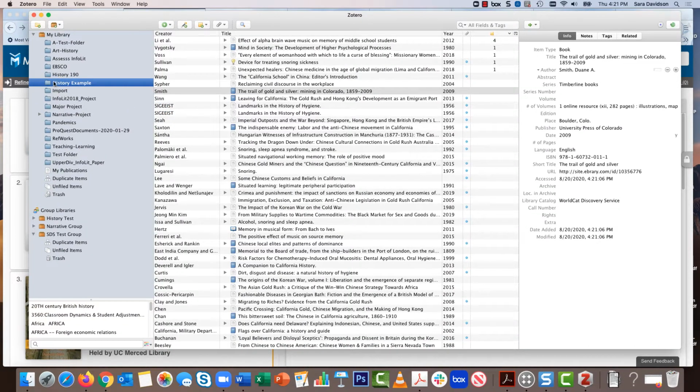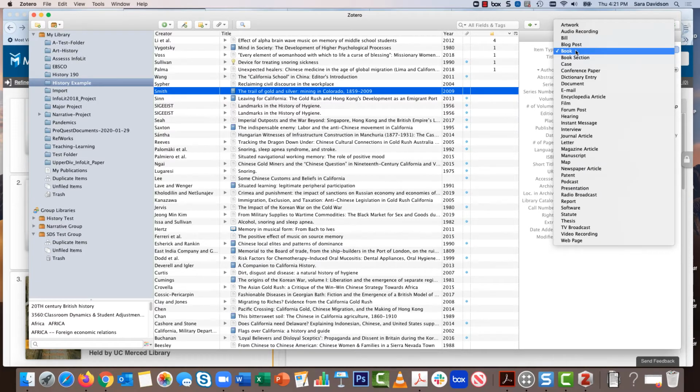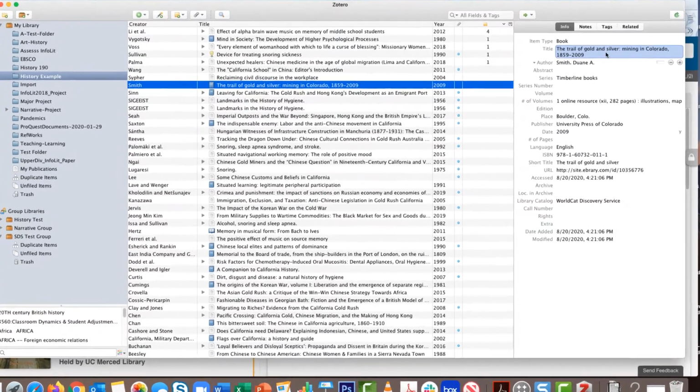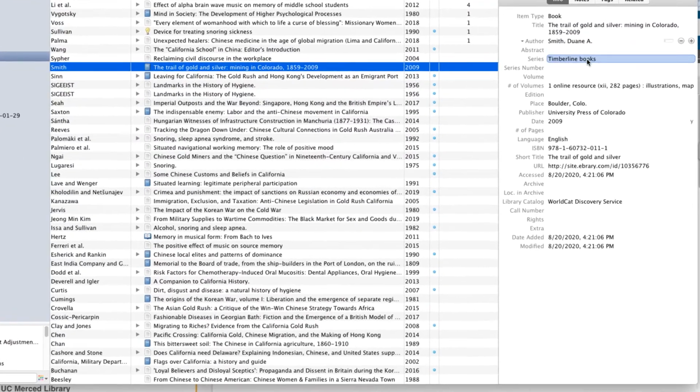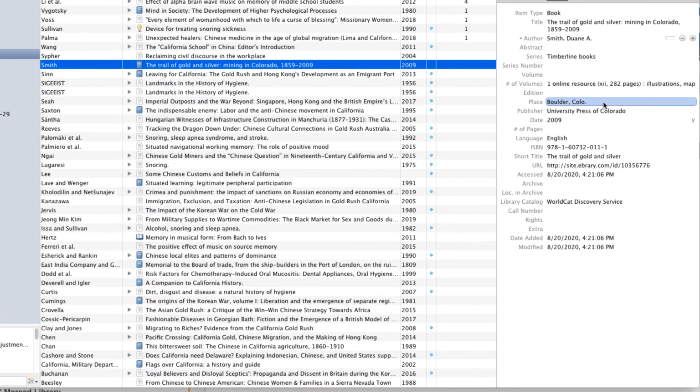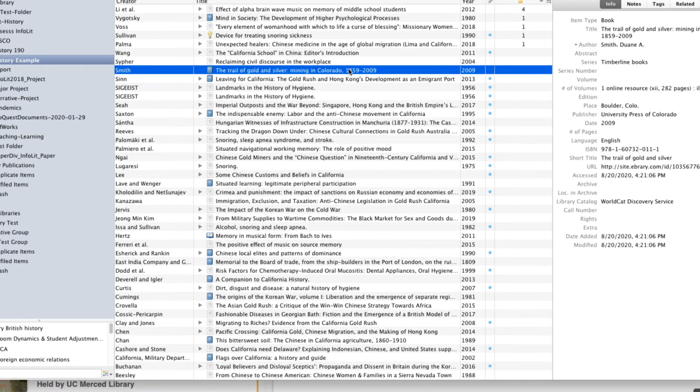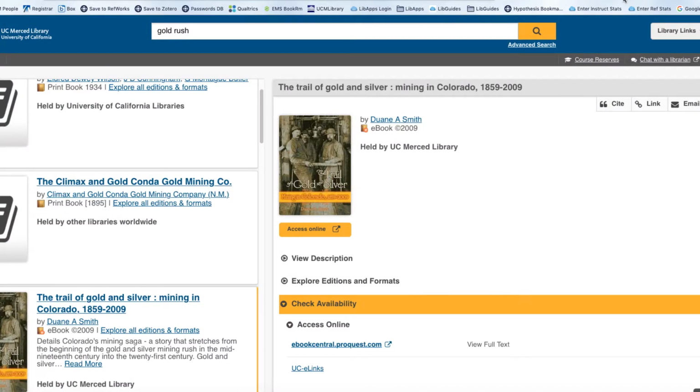So I've come over to my client. It should highlight what you last basically sent over to Zotero. So this does have the title, The Trail of Gold and Silver. And having that highlighted, I can see that it has identified it as a book, which is correct. It has the title, the author, other information about the series, and other data, including the place of publication and the publisher and the date of publication. So that is one item that I brought in using Melville and using the Zotero connector.